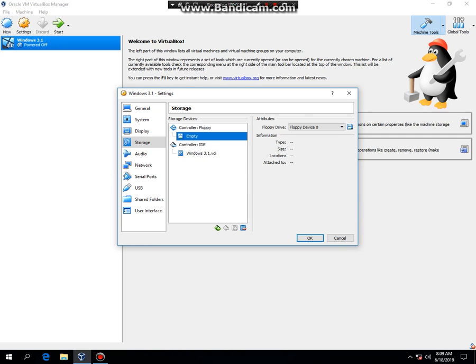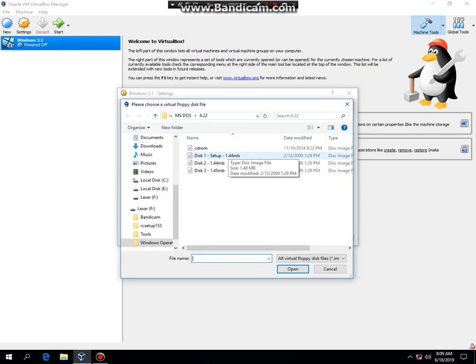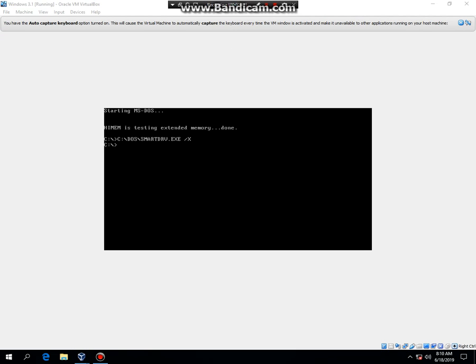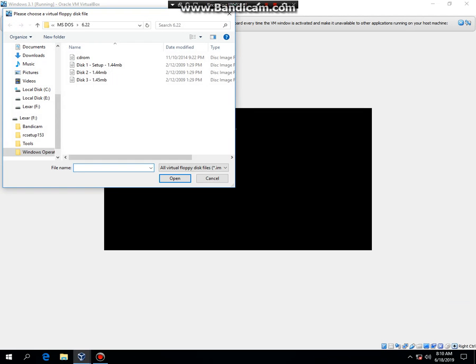Then click on the floppy controller. Just click on the empty floppy disk. Just hit that floppy icon, then click on choose virtual floppy disk file. And you're going to have to install MS-DOS 6.22 first. And hit OK. So now I'm going to go ahead and pause the video. So once I finish installing MS-DOS 6.22, I'll resume the video. So once you finish installing MS-DOS 6.22, now you can go ahead and install Windows 3.1.